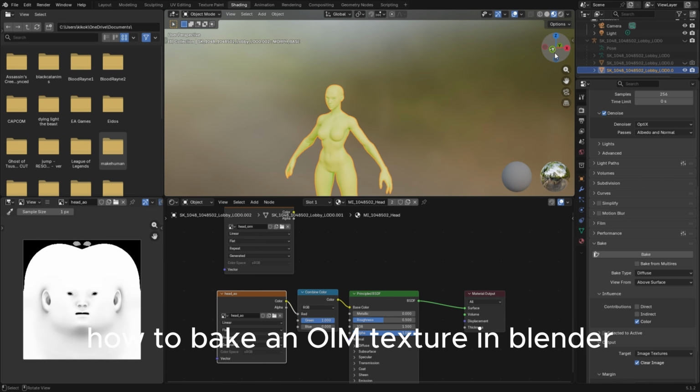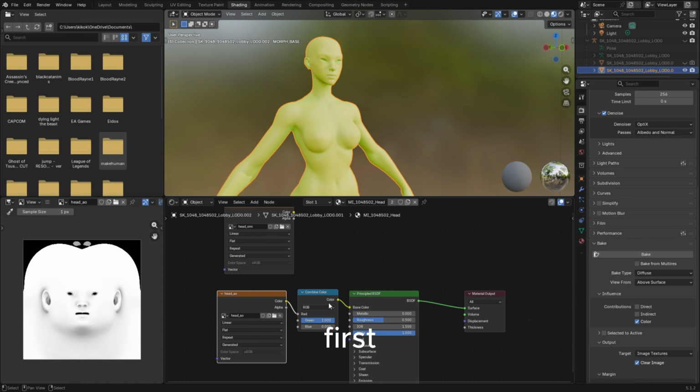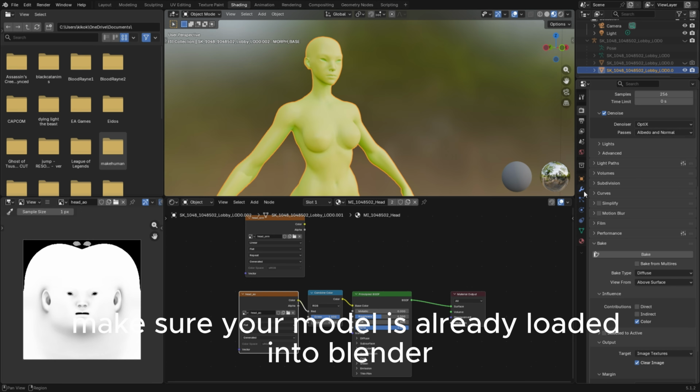How to bake an ORM texture in Blender. Step 1. Create the AO image. First, make sure your model is already loaded into Blender.